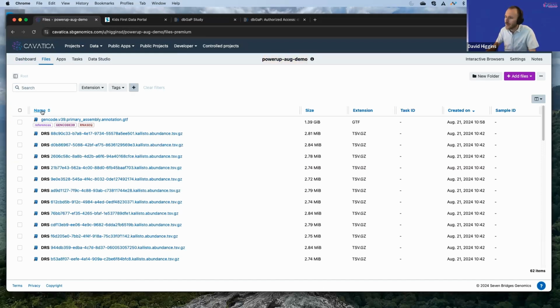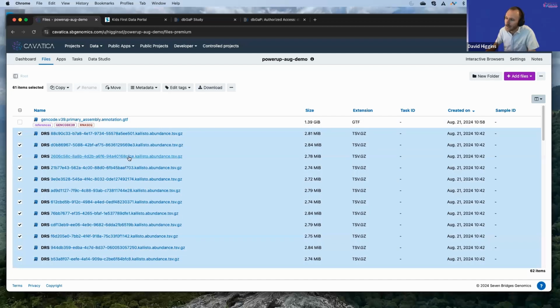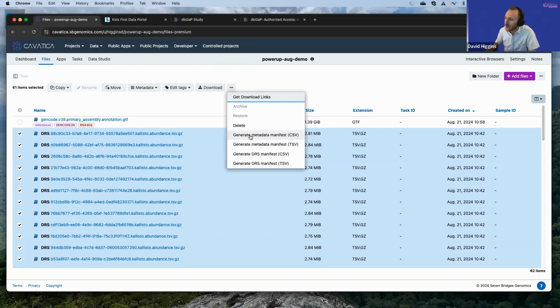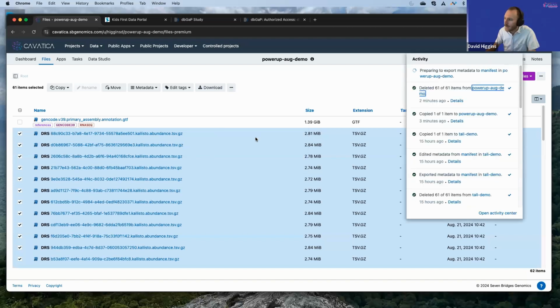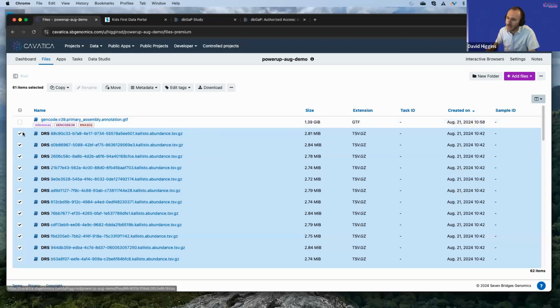So what we're going to do is select all of our Callisto expression files, so our 61 files. And we're going to generate a metadata manifest in CSV format. What this is doing is taking all of those metadata fields that we showed for that first file, and making a big table of them. And then it's going to save it as a manifest that we can then download.